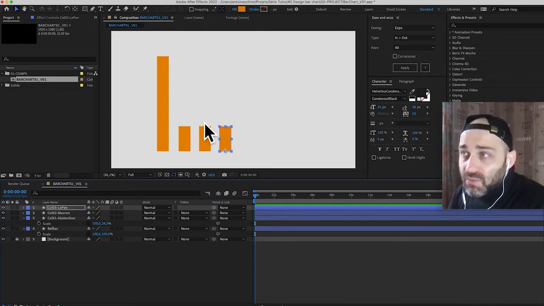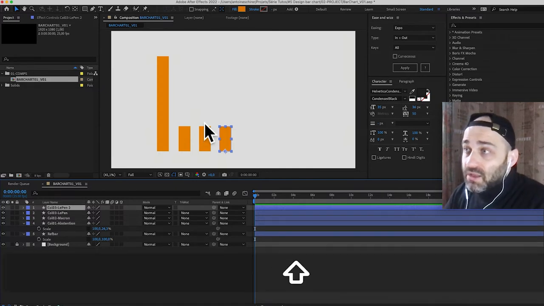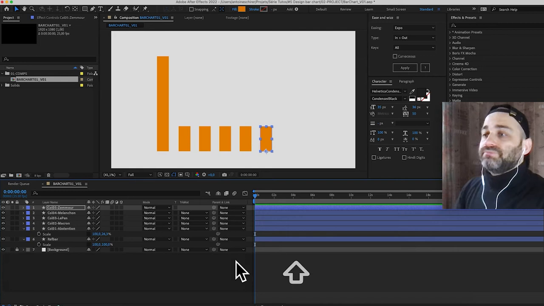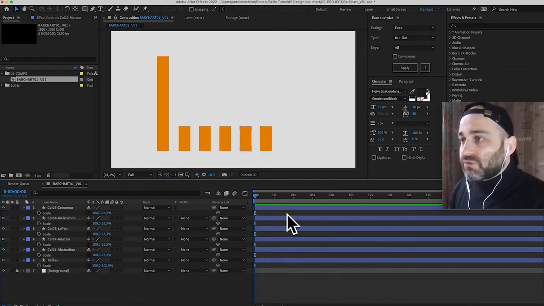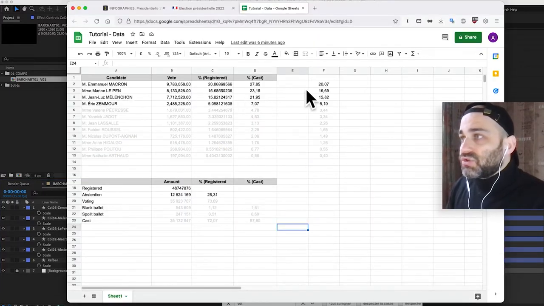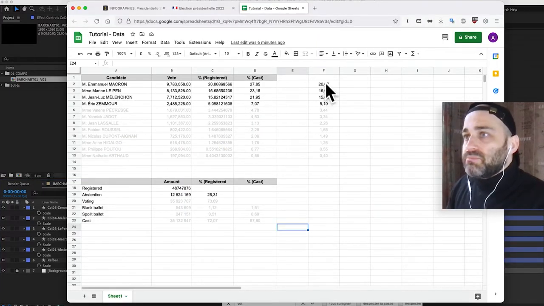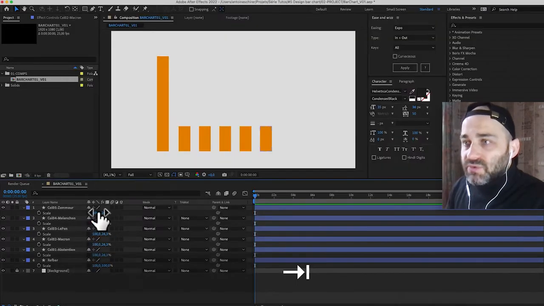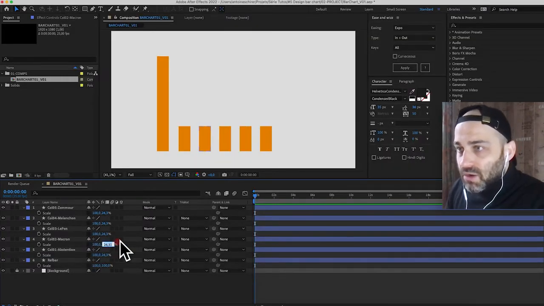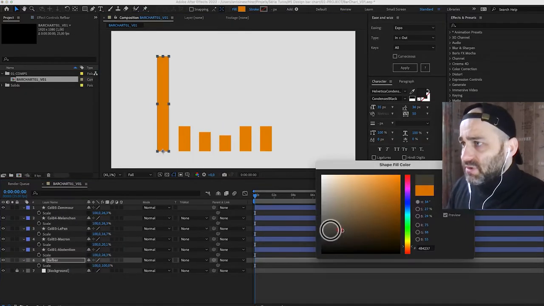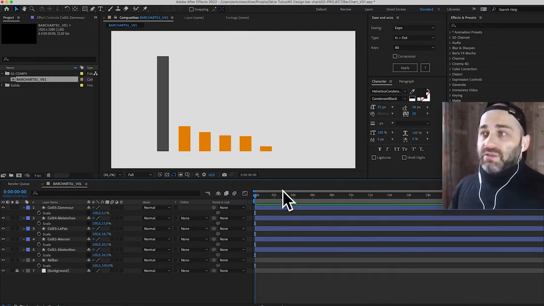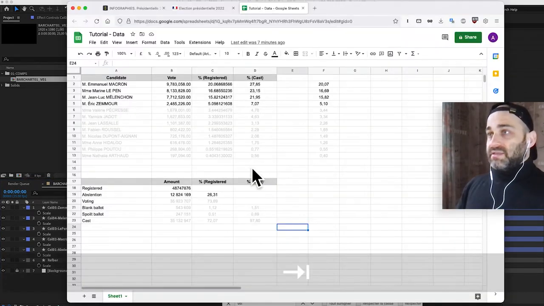So then very quickly we can make something proportional with these quick shortcuts. Let's do it again. Boom. Perfect. Now we can put the numbers. The next one is, yeah, let's take it from here. Macron is 20.07. Nice. Okay, so we have designed the bars.